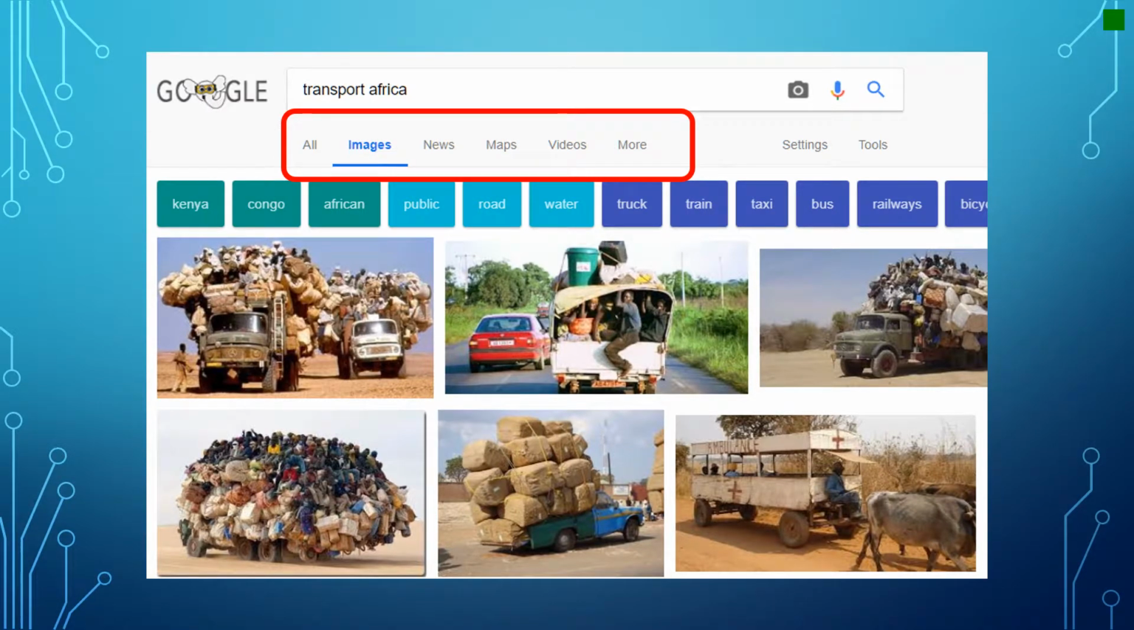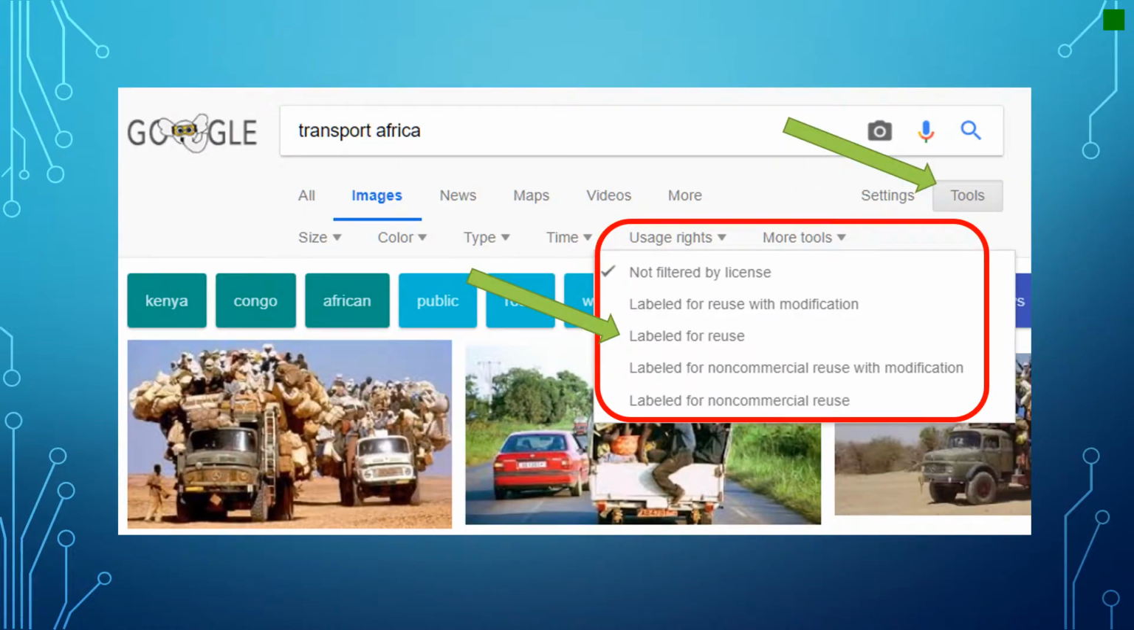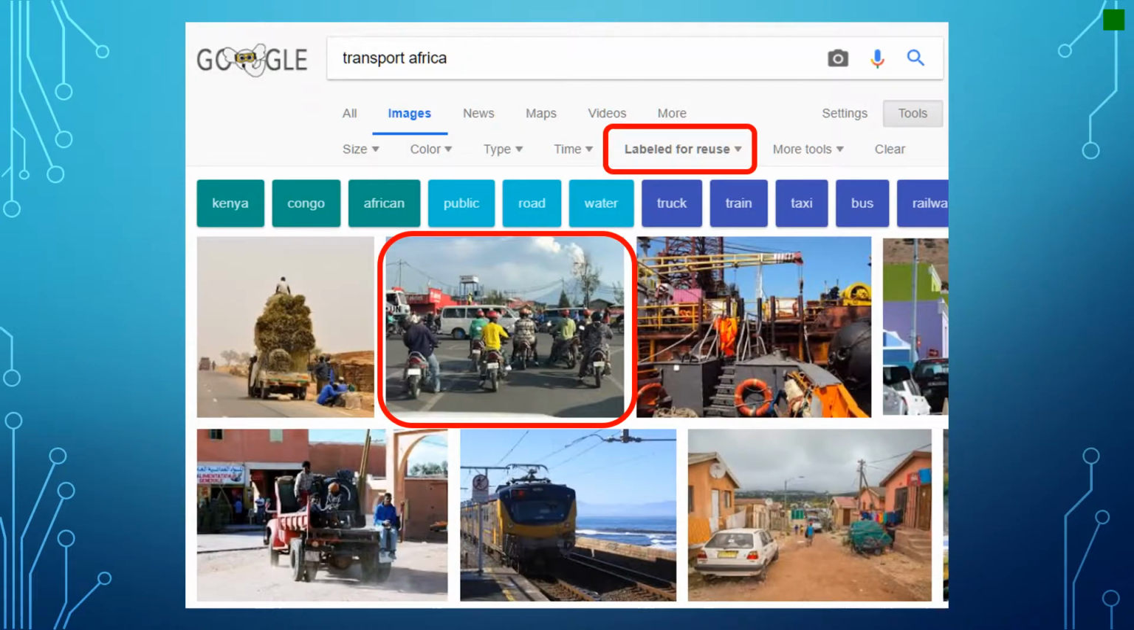This leads to a page with small versions of pictures that fit the search terms, but these pictures will mostly be copyrighted. To find pictures I can legally use, I first choose Tools at the right and then Usage Rights, and I click Labeled for Reuse. Now I arrive at a new set of pictures, and these can be reused, and I start selecting one of them.